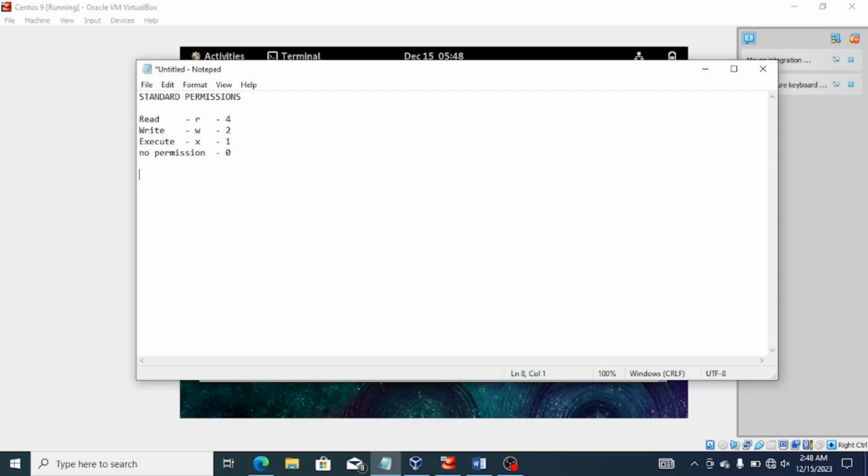When working with these permissions, we need to know three groups: the user, the group, and others. So when writing permissions, we will normally be giving them based off of these three groups.